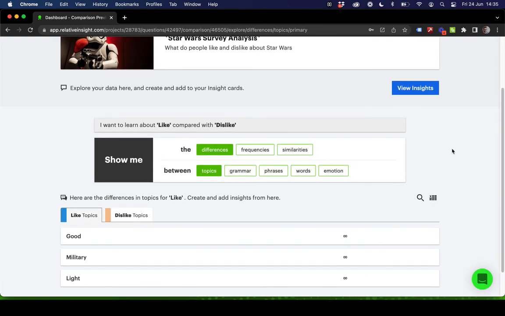And in the next episode, we'll talk a little bit about how you can create comparisons when you're working with more than 2 data sets.